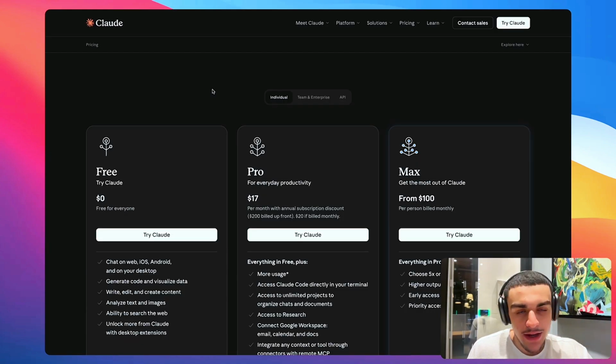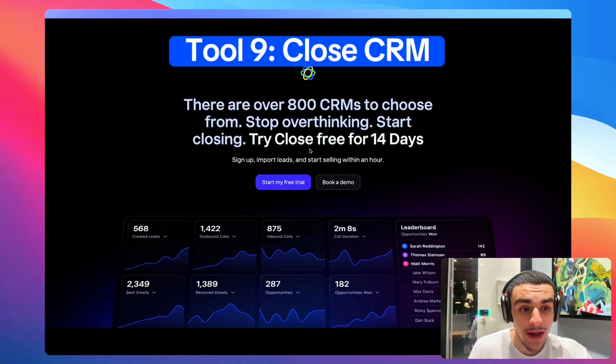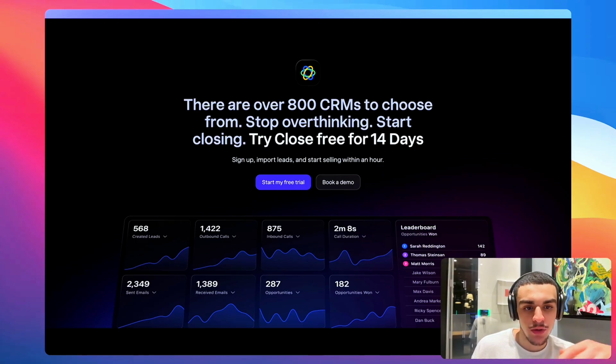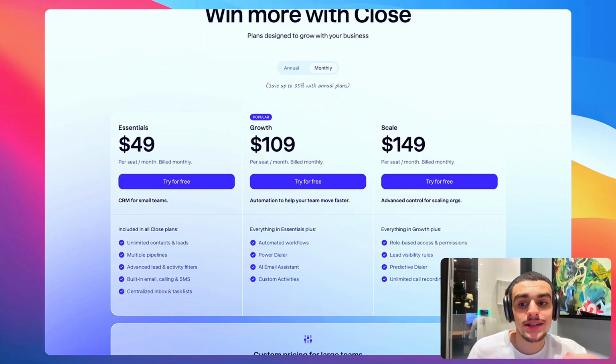Now, the final tool that I recommend using is Close CRM to track your leads after you generate them, after you send those outreach messages, and then just move them closer through your deal stages and pipeline and then convert them into closed deals. So in terms of pricing, it really depends on how simple you want to go. If you want the power dialer feature and you want some automated workflows, it's going to have to be the $109 per seat per month. You can also go for this one if you don't want any advanced workflows.